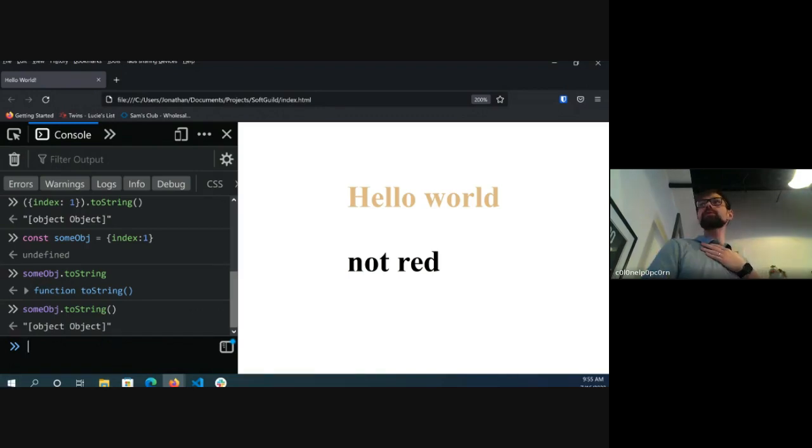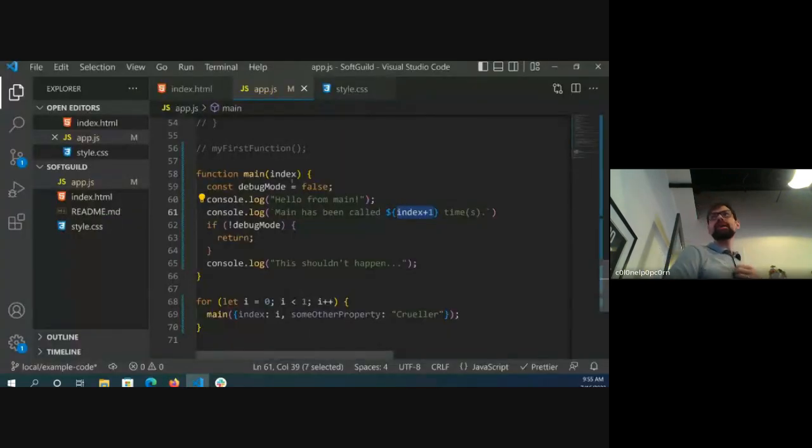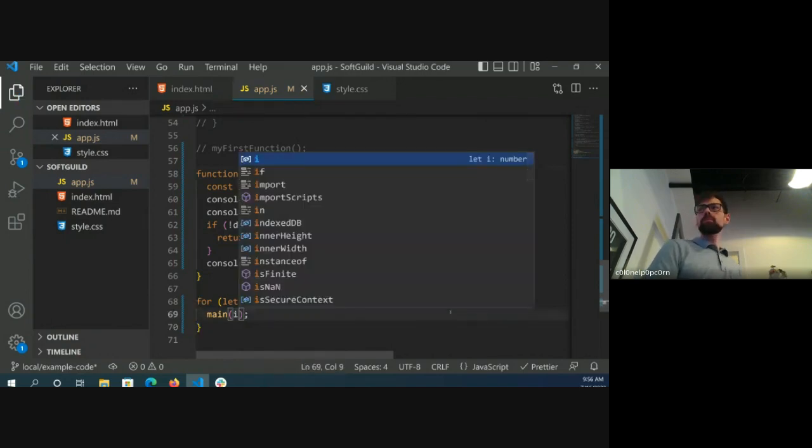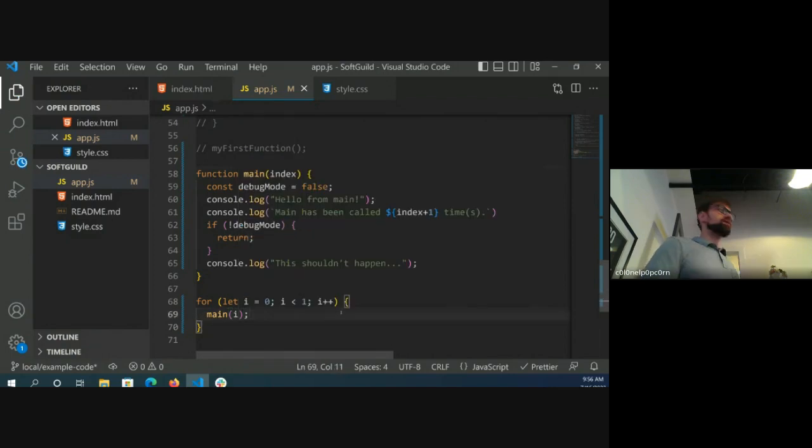Okay. So now what I want you to do is modify your main function to take 1 argument of index and then loop over the function 10 times and log out how many times the function has been called. Are there any questions about arguments and parameters?